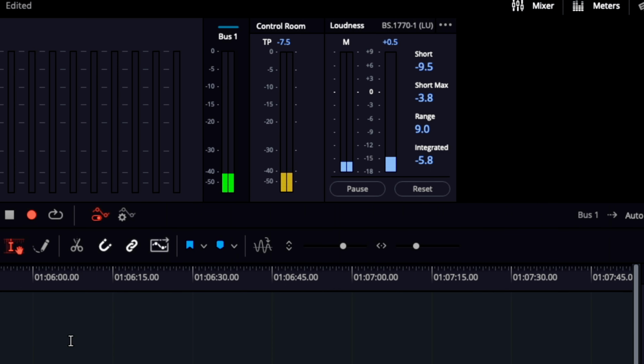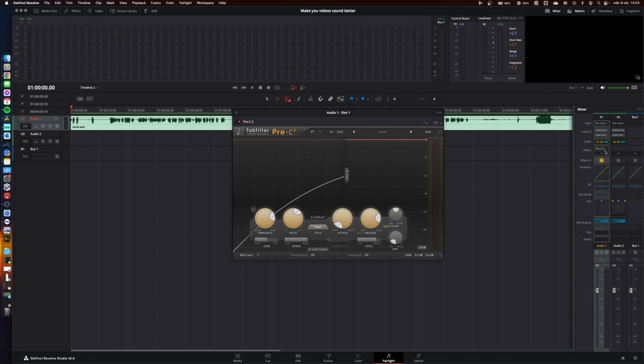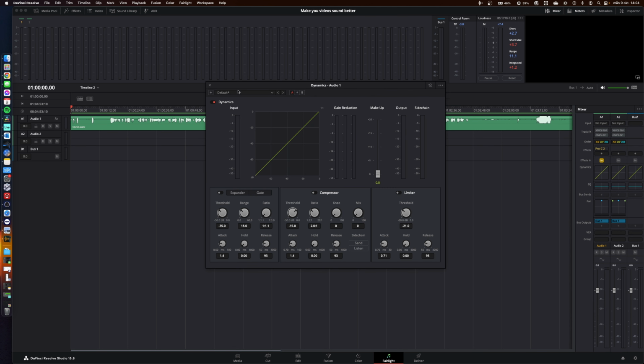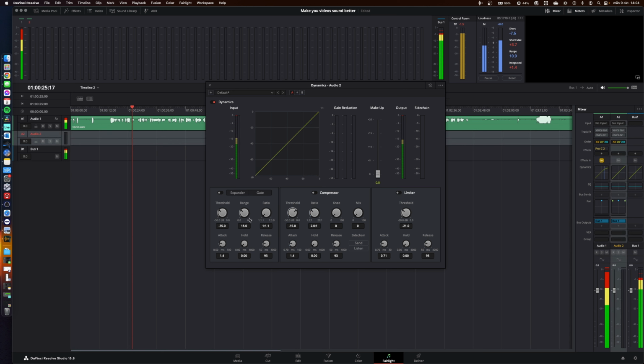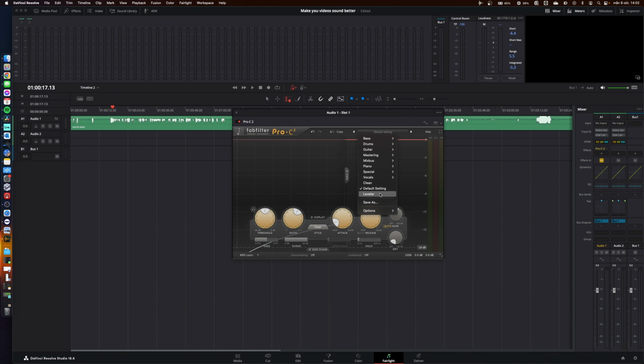Now that we have an even signal coming in, let's add some character to this dialogue. If you want the classic voiceover sound, there is a good preset in Fairlight's own compressor. So let's go to preset and select dialogue leveler. And don't forget to set the threshold so it doesn't work too hard. We just want a light push, not a brick wall. If you feel generally unfamiliar with the compressor, we provide a link where we go through it in more detail.